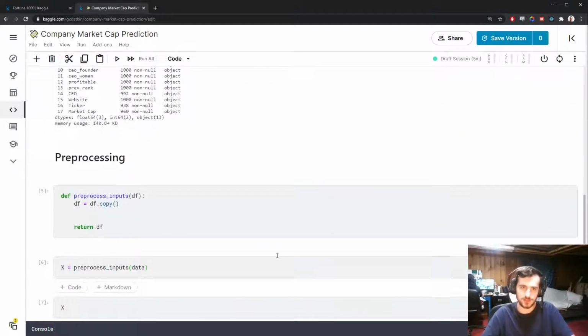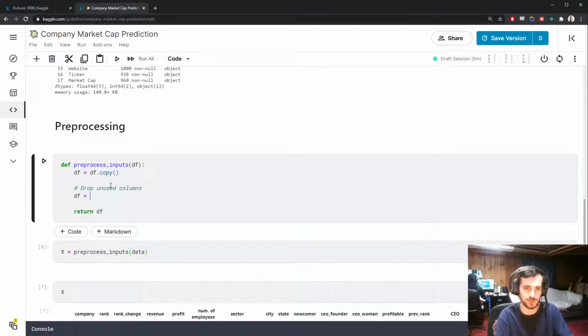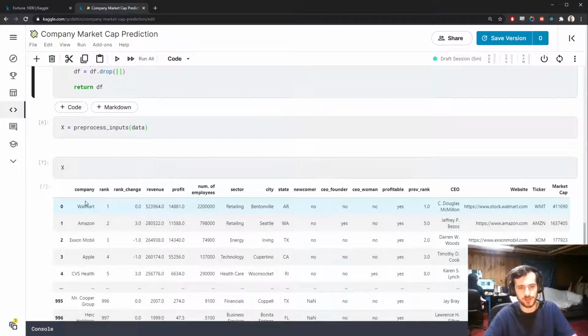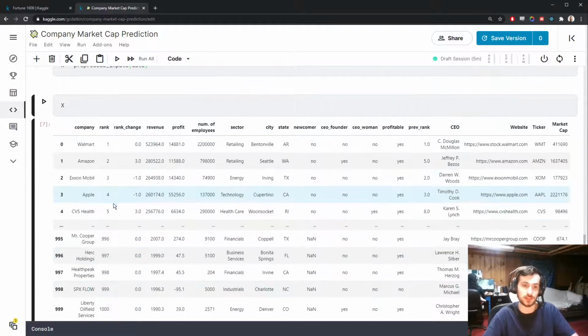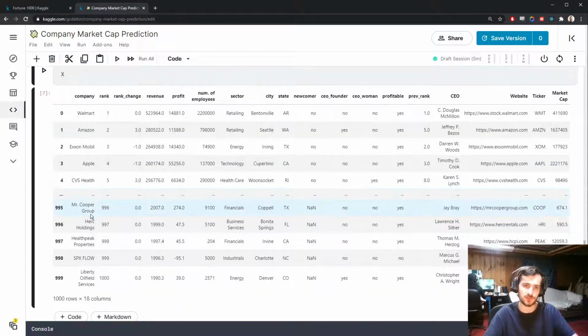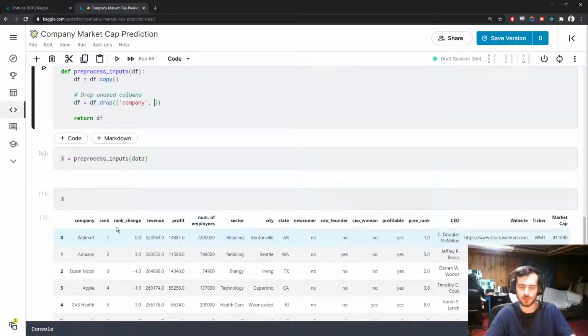And I guess the first thing to do is to drop unused columns. So df equals df.drop. We include all the columns we want to drop in this list. Let's go through them. So we don't want the company column because these are all just unique values, and when a column has all unique values, it's not useful for making predictions because it offers no way to draw similarities between training examples. So we're going to drop company, and I also want to drop rank.